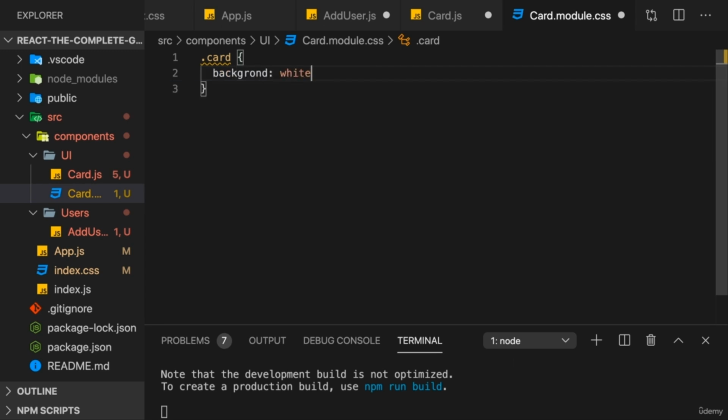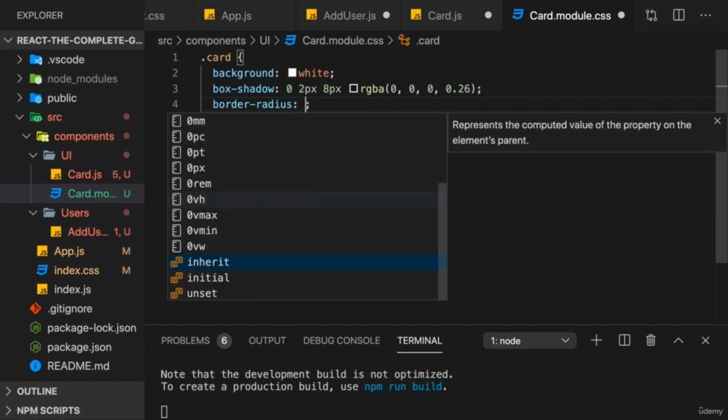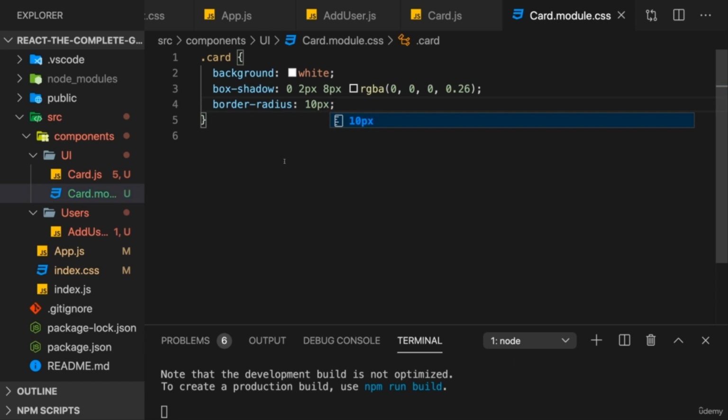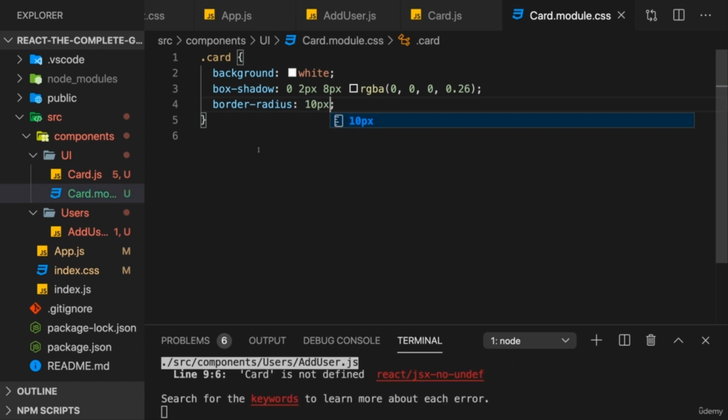And give it a background of white. Whoops, that should be background. Give it a box shadow of 0, 2 pixels, 8 pixels, RGBA 0, 0, 0, 0.26, which will add a little bit of a drop shadow to the card, and a border radius of 10 pixels here for rounded corners.